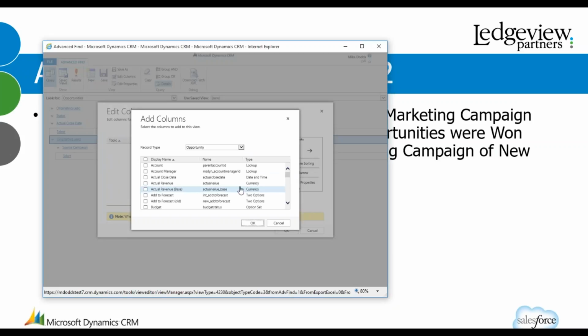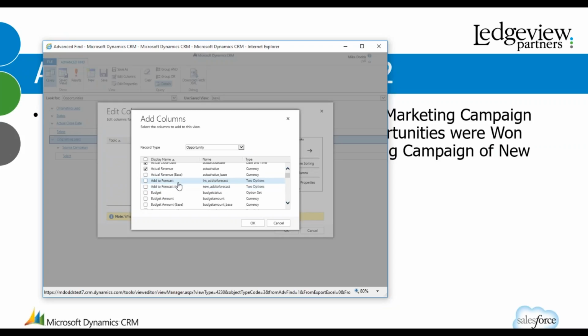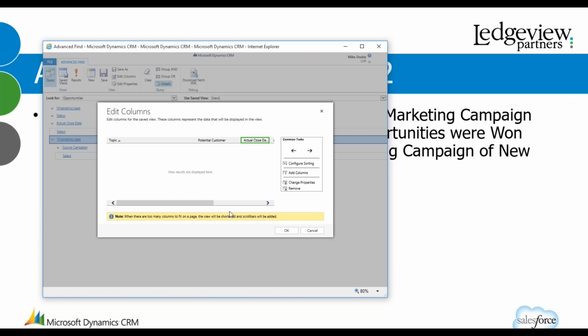So then we're going to go in and add our columns. And we're interested in the actual close date, the actual revenue, the created on date, and the originating lead. Then we scroll down to O for originating lead. Now that we have these all set, we want to make sure we change the order. So we're going to move originating lead next to the potential customer or the account.